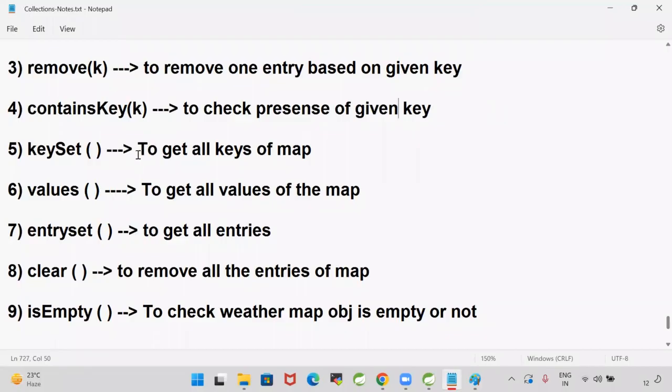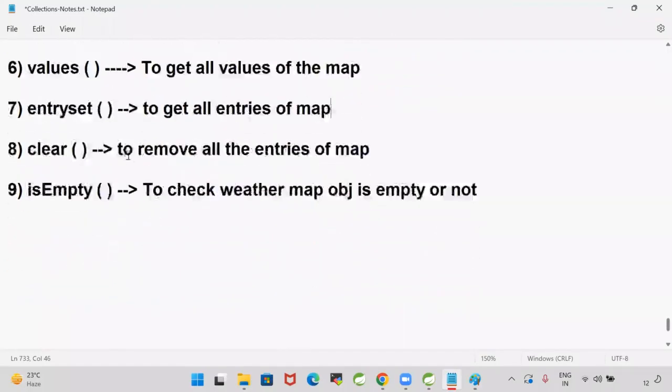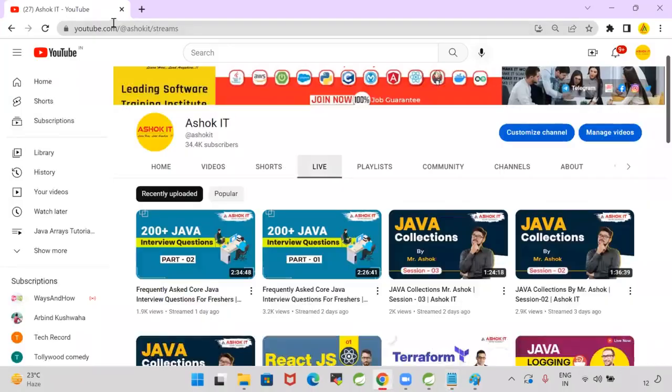KeySet to get all keys of the map. Values to get all values of the map. EntrySet to get all entries of the map. Clear to remove all the entries of the map. If I want to delete everything from the map, then I will go for the clear method. isEmpty, to check whether the map object is empty or not. Like that, there are several methods available in the map object.